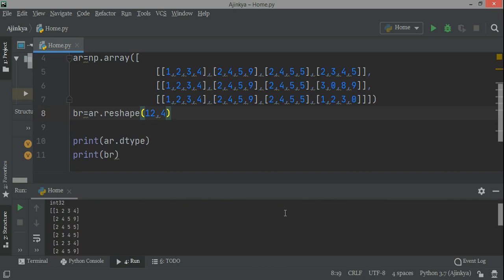Here it says now it's 12 and 4. Now I have changed it, so there are 12 boxes, each containing 4 elements. If we reshape it further, you can make any kind of shape. So 6 4s are 24, 24 2s are 48, so 6, 4, 2. Each box will have 2 elements.